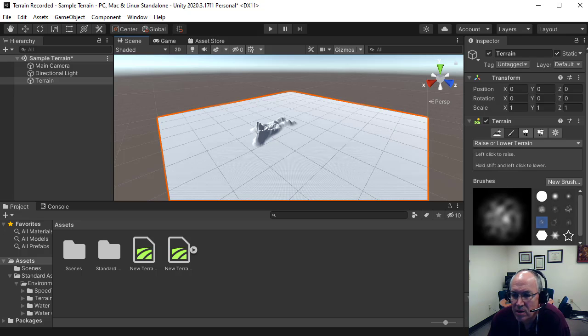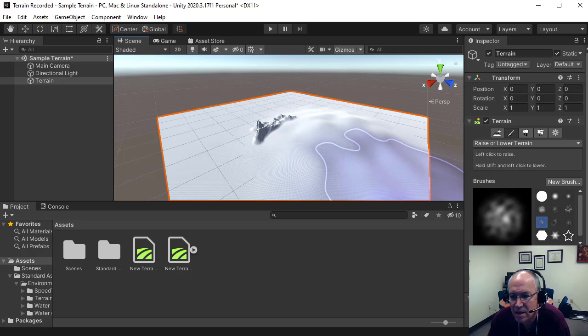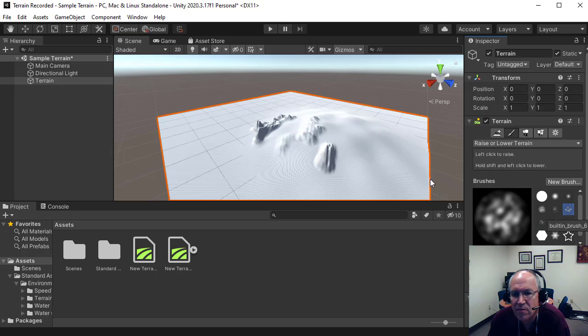A couple of things you can control are the brush size. You can make really large brushes or smaller brushes here. And then opacity is how strong it is. So here's a lighter opacity, and here's a heavier opacity. So you can control those things. You can also select different brush shapes that you want to work with.